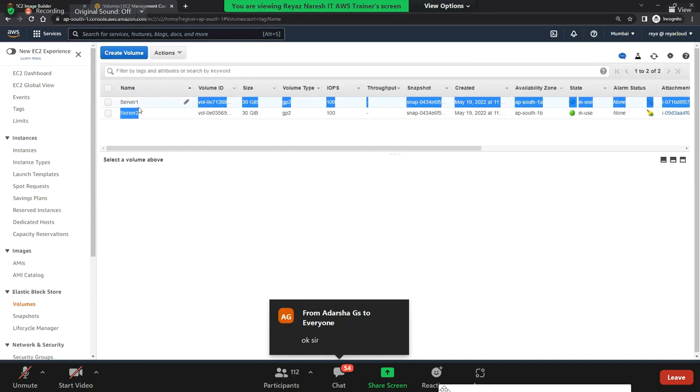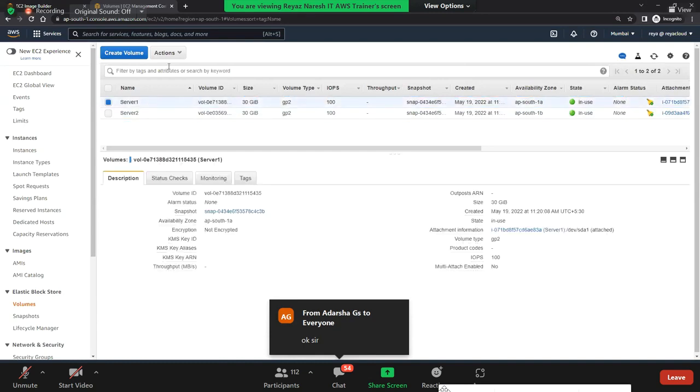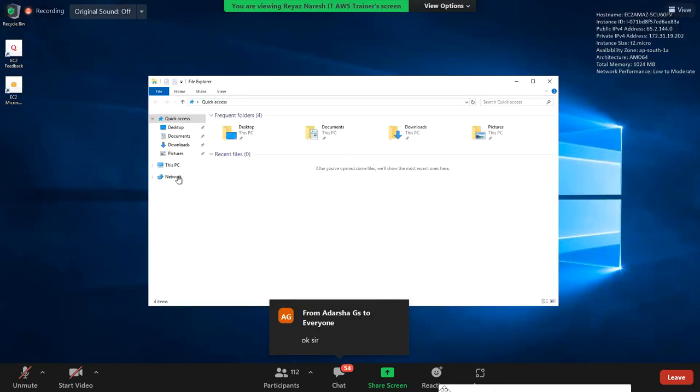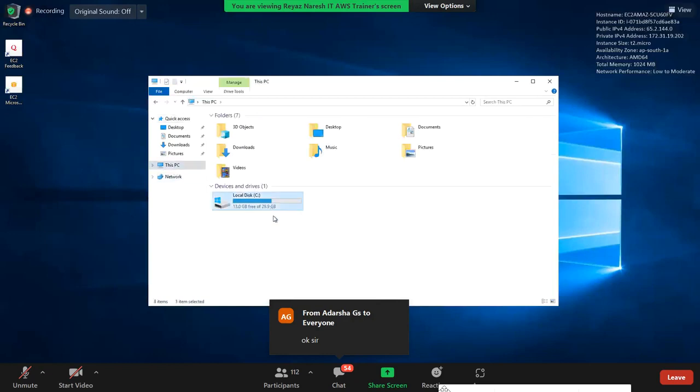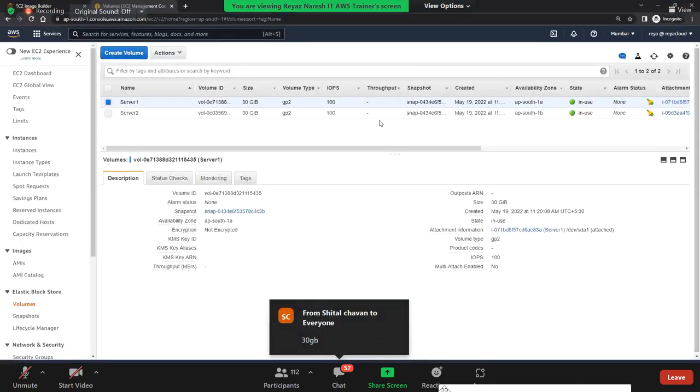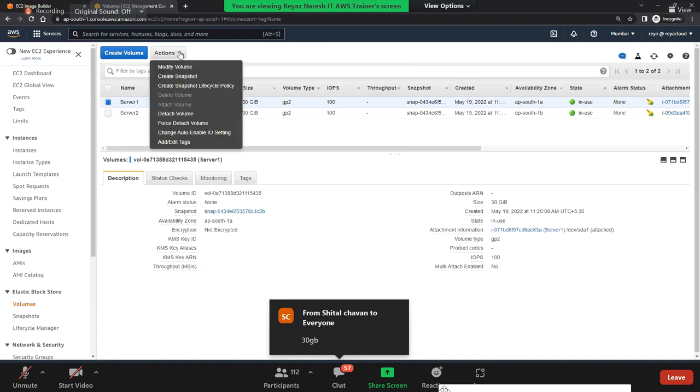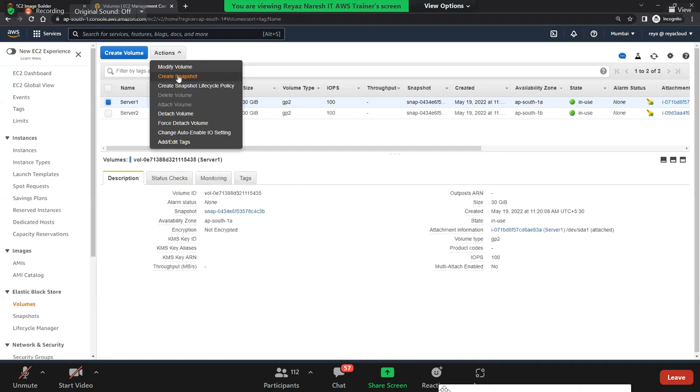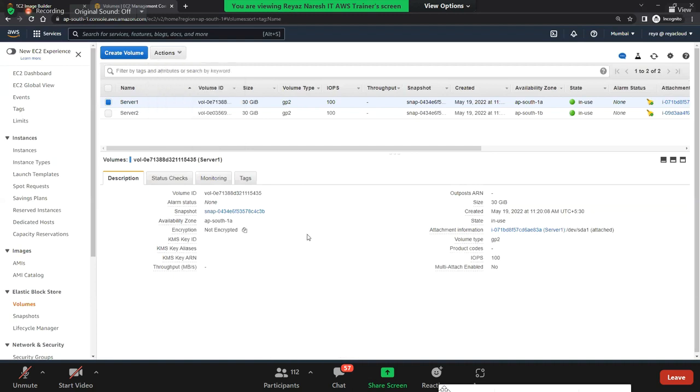Okay, so let's come back here. So we have server 1. Do you see this here? What is the size of the C drive here? 30 GB, right? Because the C drive, the root volume, is 30 GB. If you go to the actions, I'll talk about modify volume soon. But do you see this? If I want to take the backup of the volume, what is the backup of the volume called?